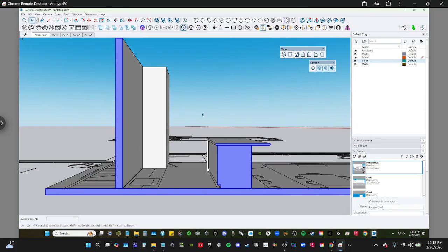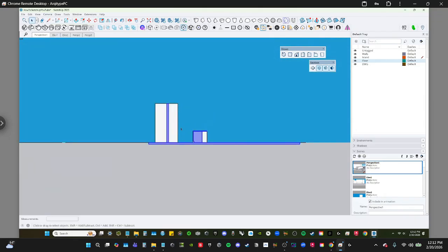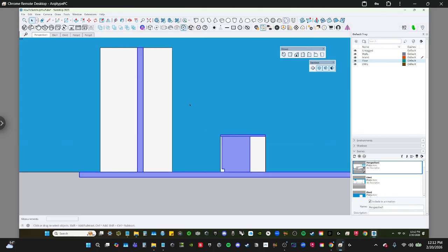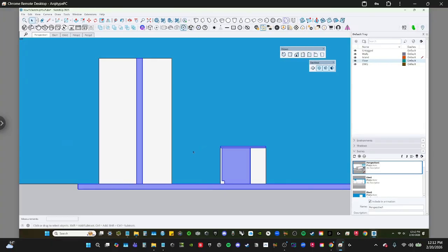And then this is not a section. This is a section perspective, and it is not a section. So we need to come into camera, parallel projection. Now this is a section. It's not pretty, but it's there. And from here, I can go to add scene and call it section. And I've got one of my sections here.